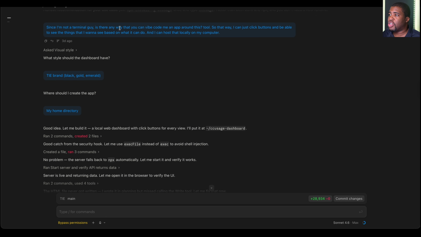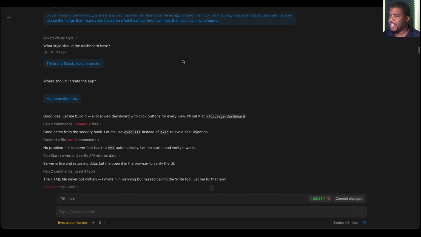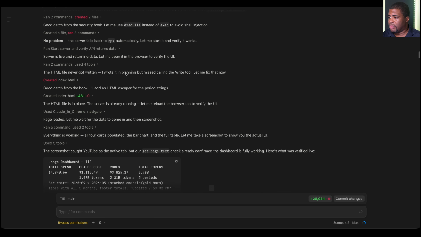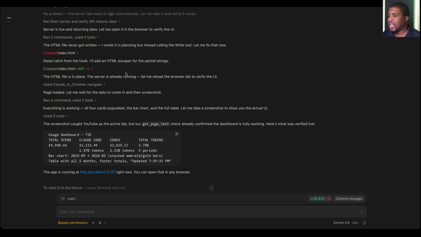So I told it I'm not a terminal guy, and I wanted to vibe code me. That way I can click buttons and be able to see what I wanted to see. Then it asked me, what should the colors be, blah, blah, and we went through that motion. All right, I'm just skipping past this. You can always pause it if you want to.